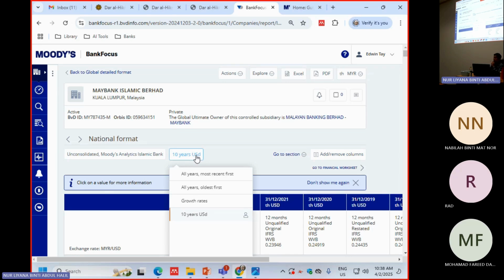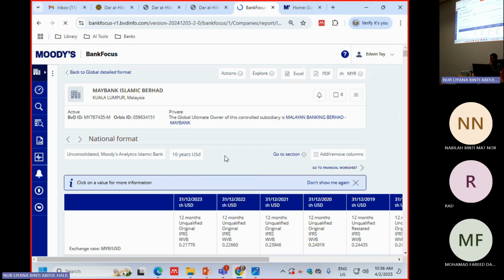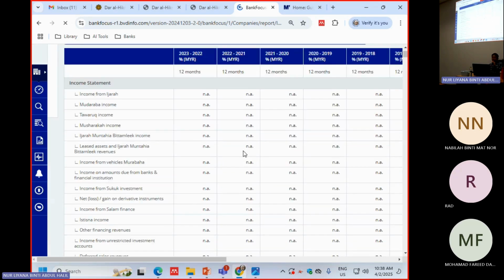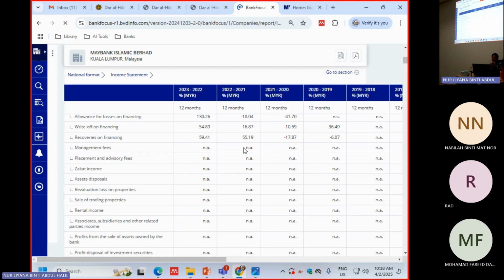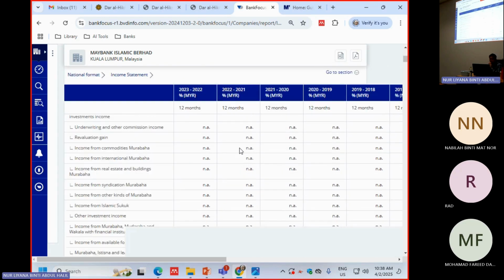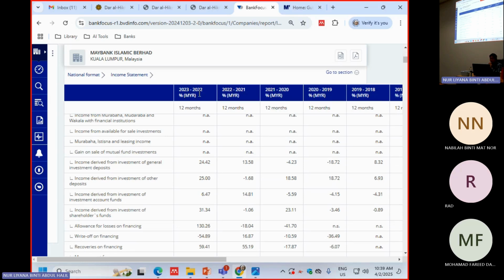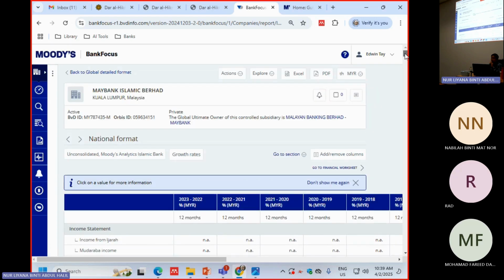Aside from the actual values themselves, Bank Focus also provides you with the growth rates. If you want a very quick and easy way of looking at the data from the growth rate, let me just quickly go down. You can see the comparison of changes on a year-to-year basis. In this case, we're comparing 2023 to 2022, and you can see the percentage changes. This is just another quick and easy way for you to shortcut certain processes when you're looking at certain parts of the bank information.